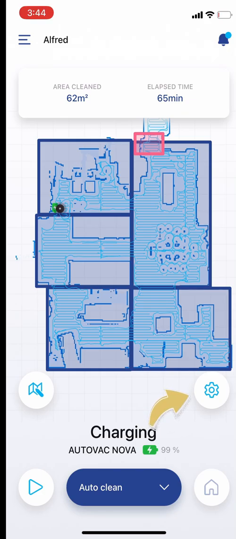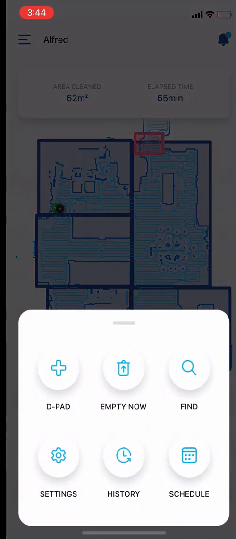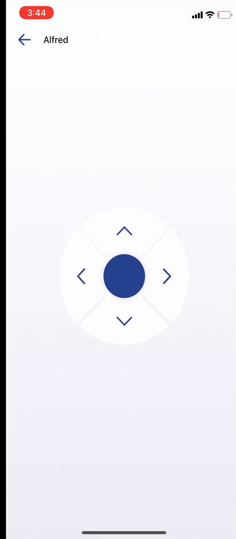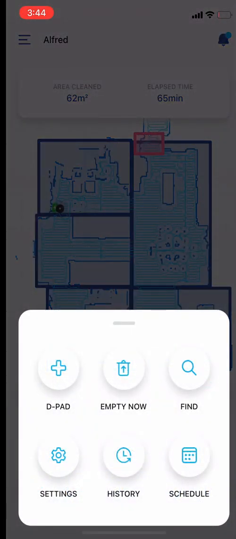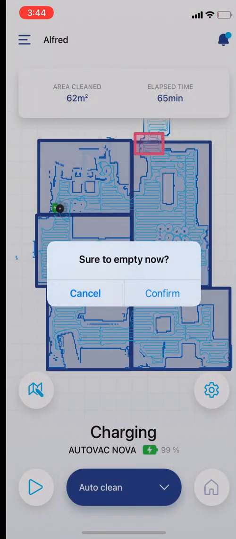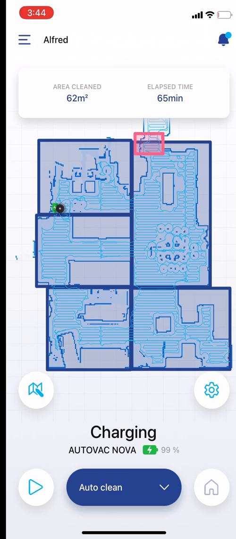Tap Settings. You may use the D-pad to control the robot manually. You may empty the dustbin on demand. Tap Find to locate your robot.